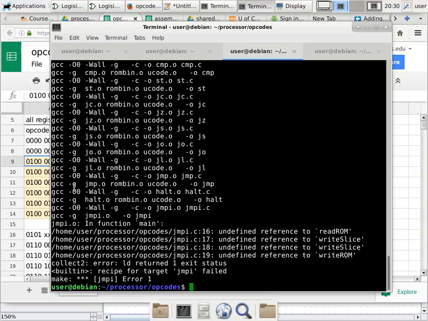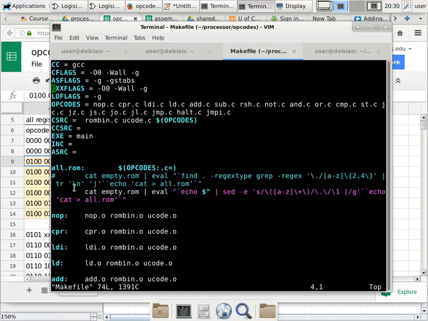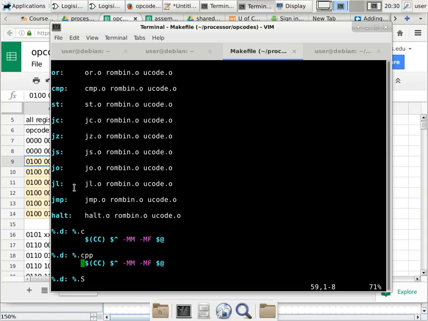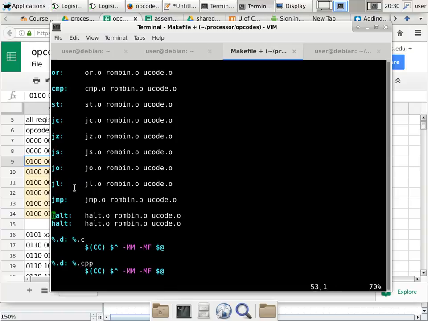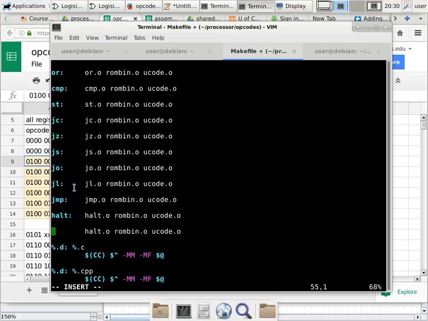Oh, okay. It says there's a link time error, undefined reference to make ROM, write slice, write ROM. Why is that? Oh, I remember. Okay, so in your make file, you also have to add one of these entries here because it has to link with the other files. So every time you add a new instruction, you have to make a copy of that here, and then say JMPI depends on JMPI.o and the other 2 object files because it has dependency on the other 2 object files. So 2 places to edit every single time you add a file here.